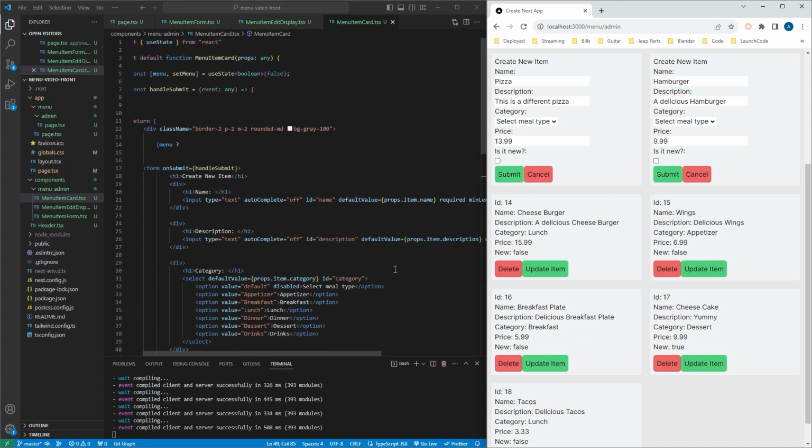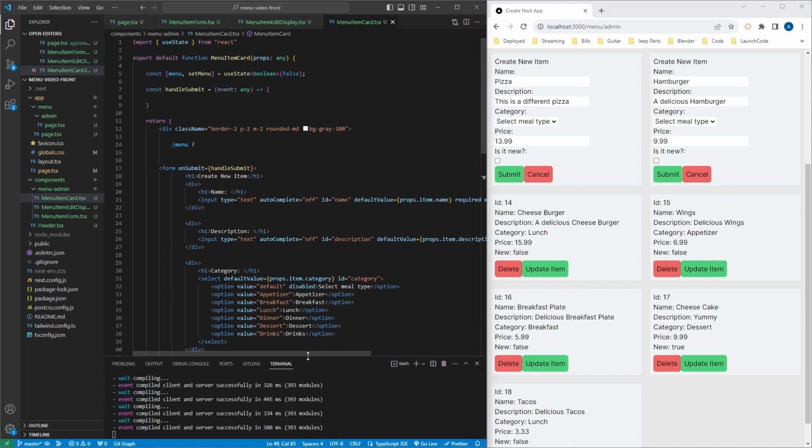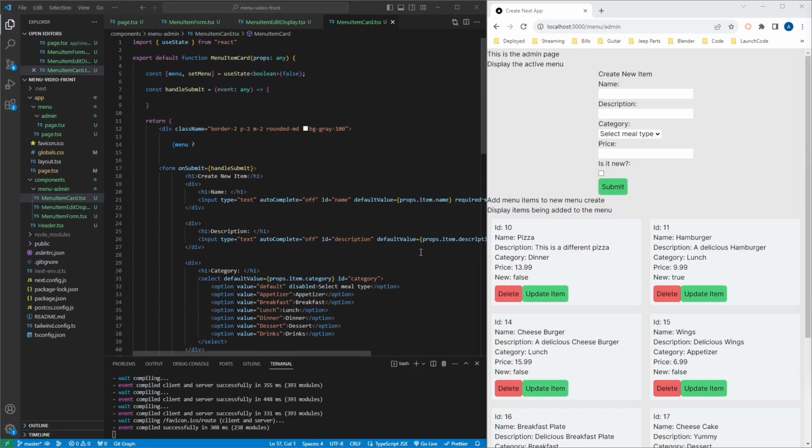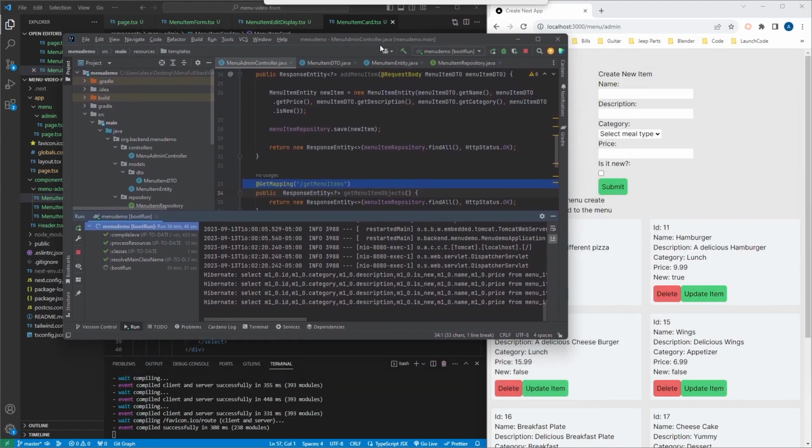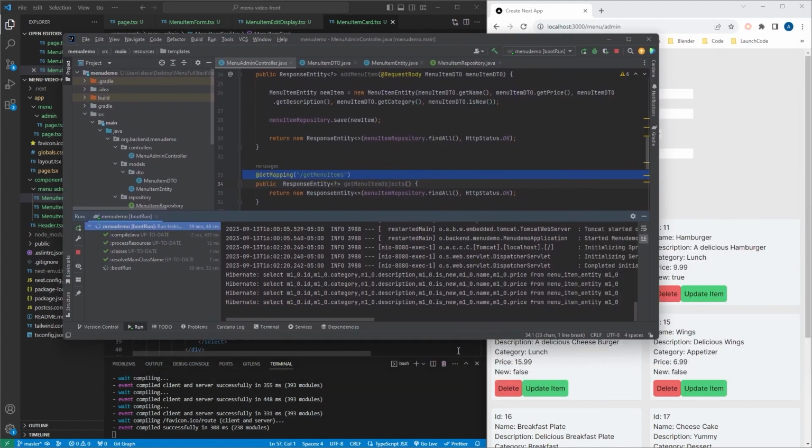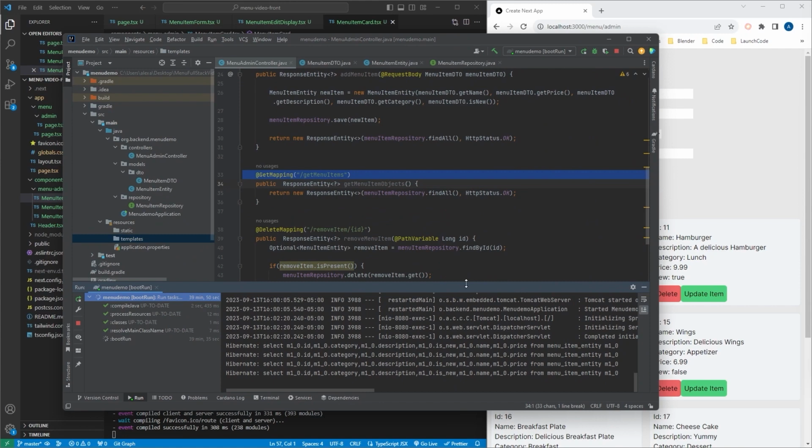The next step that we are going to focus on is actually making our put call to the backend to update the item itself. In order to make our update to the backend, we're going to have a method to handle our update in the backend. So if I go ahead and bring out our Spring Boot here, you can see everything is running.